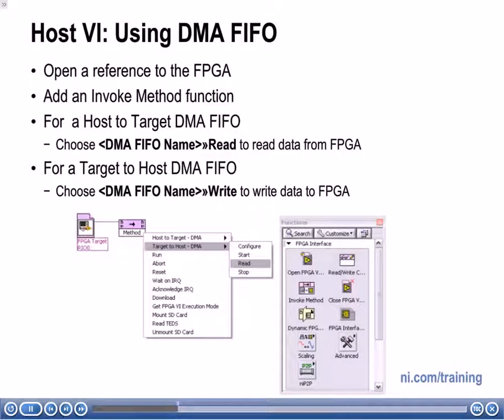Now that we've talked about using the DMA FIFO on our FPGA VI, let's talk about using the DMA FIFO on our host VI. On our host VI, we're going to start off by opening a reference to the FPGA, like you see in that screenshot. The next thing you're going to do is add an Invoke Method function, which you grab from your FPGA Interface palette. Once you've done that, you can select the method, and navigate to the name of your DMA FIFO. In this case, we've named it target to host DMA, and then we go to read, because it's going from the target to the host, so we're reading on the host side.